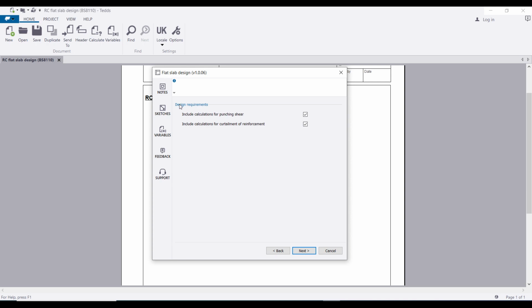The next thing is your design requirements. You have to include the punching check, because this is the important check in design for flat slab. Then you also include the containment of your reinforcement, that is, you want the software to give you a sample of how the detailing is going to look. Then you click on next and allow it to calculate.